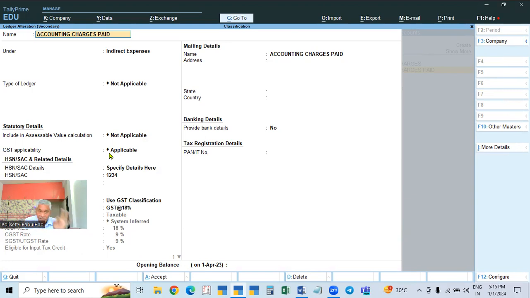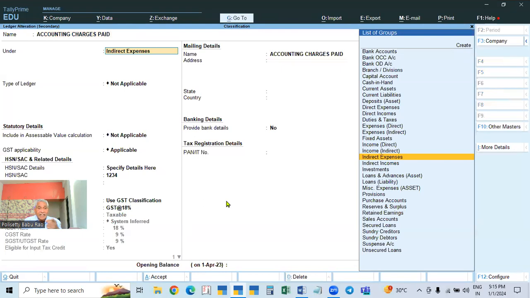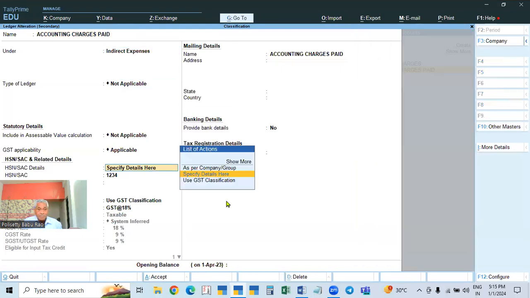But in the case of services, expenses and incomes, both the HSN details, that is for service it is SAC, service accounting code, as well as the rate, everything should be given in the ledger itself. So when you are creating an indirect expense ledger, and this is not given in the classification, we have to specify here 1, 2, 3, 4, for example.